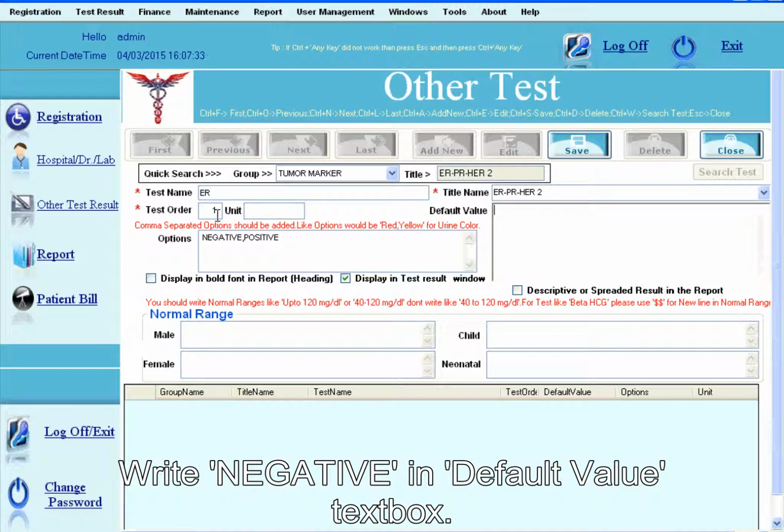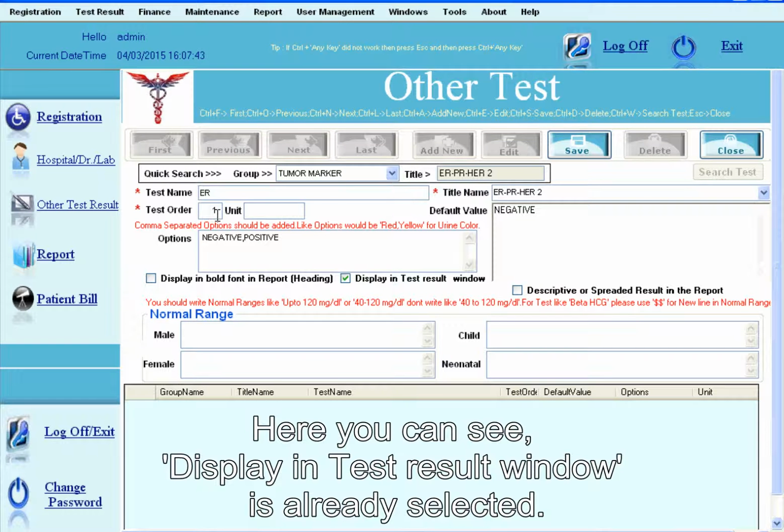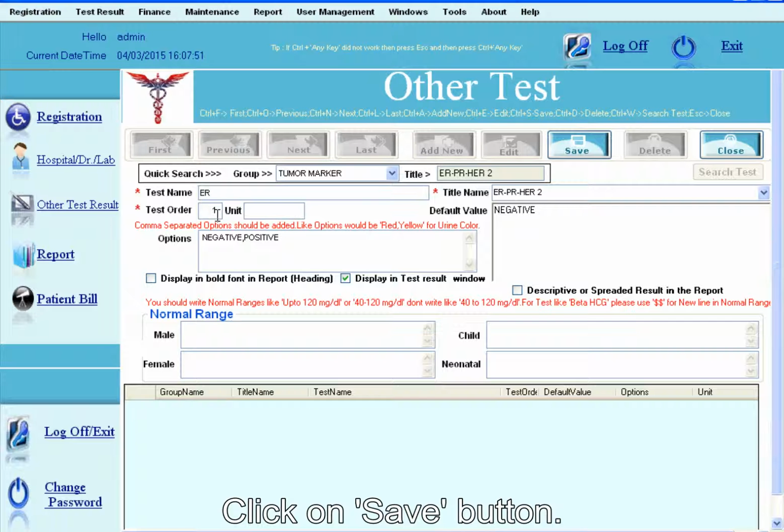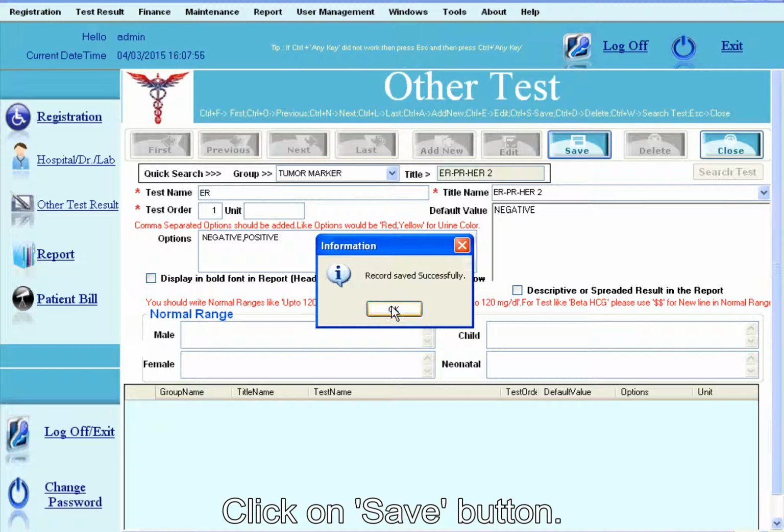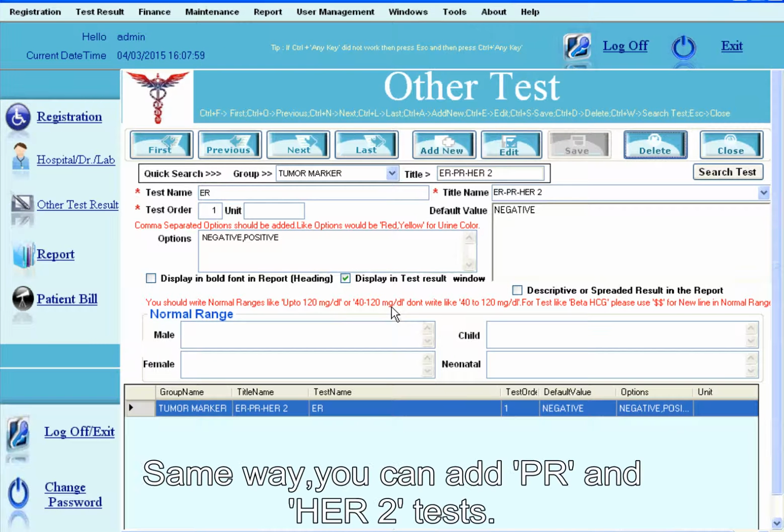Write negative in default value text box. Here you can see display in test result window is already selected. Click on Save button. Same way you can add PR and HER 2 tests.